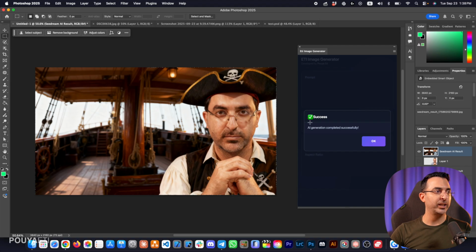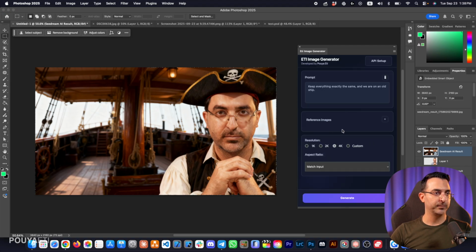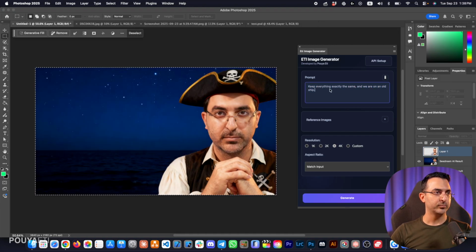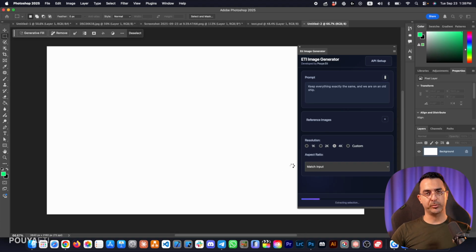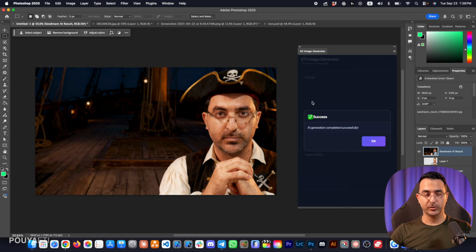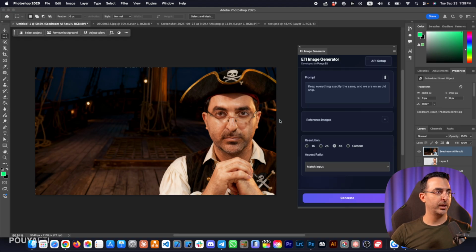For example, here it changed it to day, which I don't like. So I'm gonna just remove this layer, select it again, keep everything exactly the same, and we are just on an old ship. Let's try it again. If I don't get the result that I want, I will tweak the prompt a little, keep it night, it's dark, something like that, just to fix the issues that we may face. All right, this was the second try, and as you can see, it's more or less good. It's night, we are on the ship, right? It looks really good, so I'm happy with it, and I'm gonna keep it.